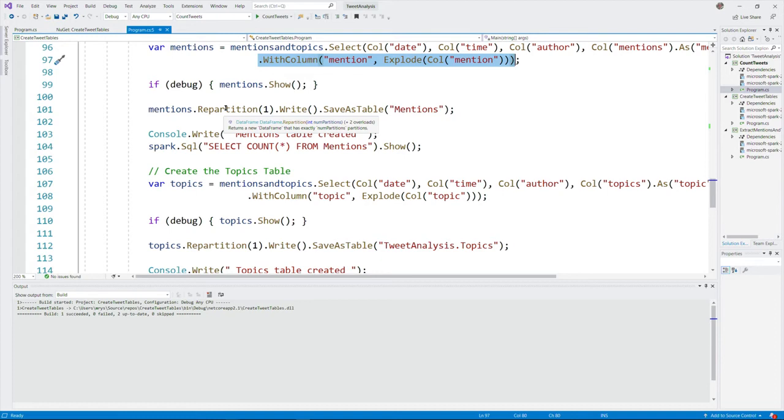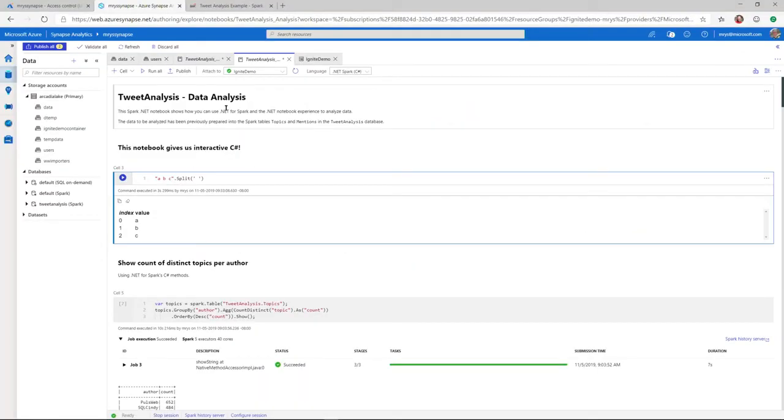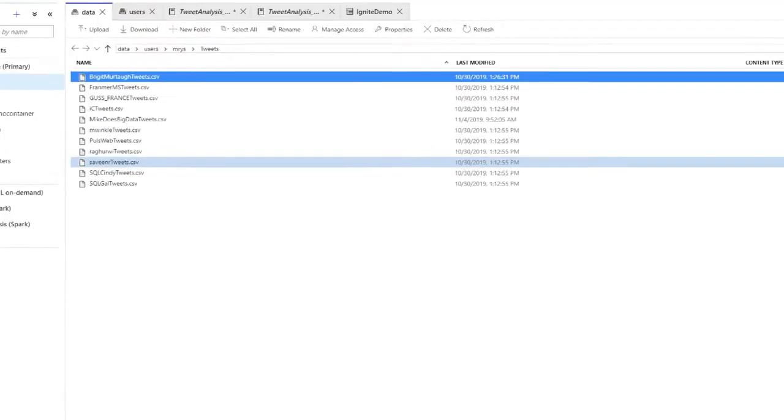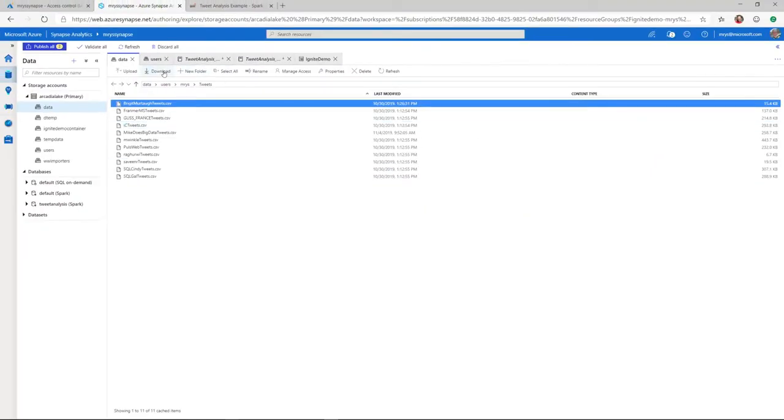And I have run that already, but I'll show you how I was submitting it inside the Synapse Studio. So if I go here, we have the Synapse Studio that you probably have seen before. Just to show you, here is the data that I have uploaded. So these are all the tweet files that we had. And now I want to run this.